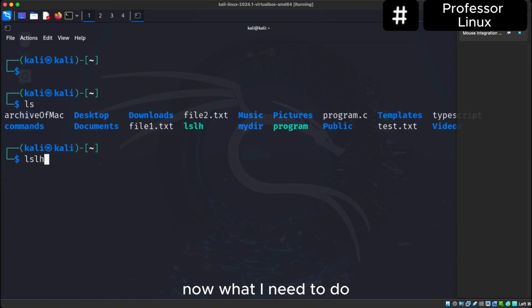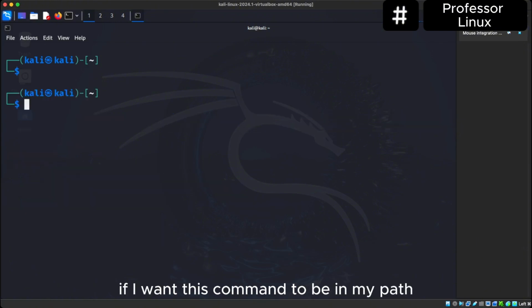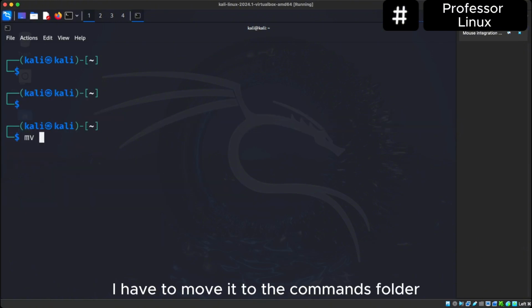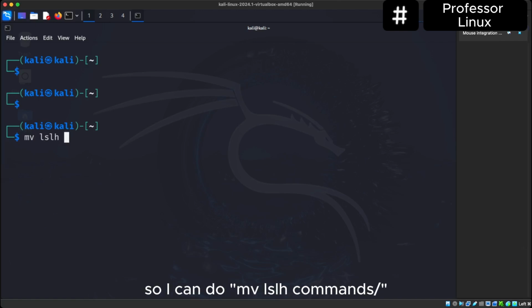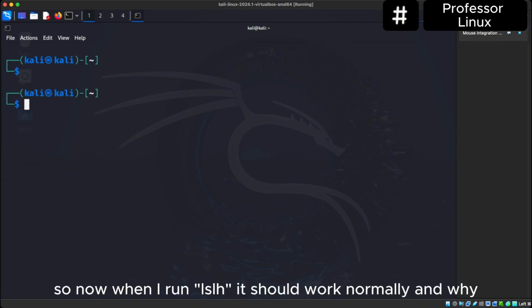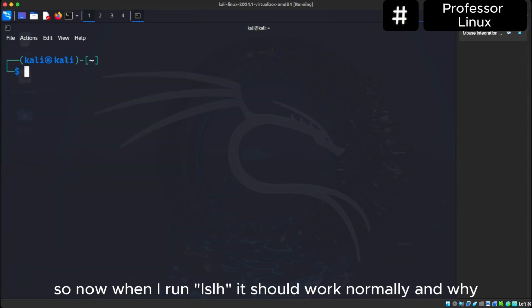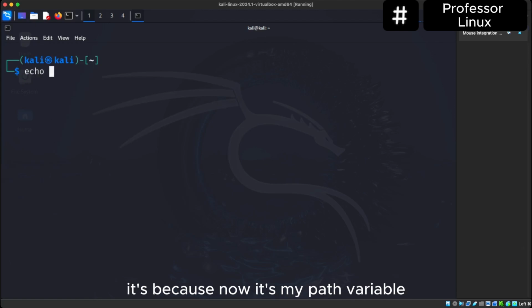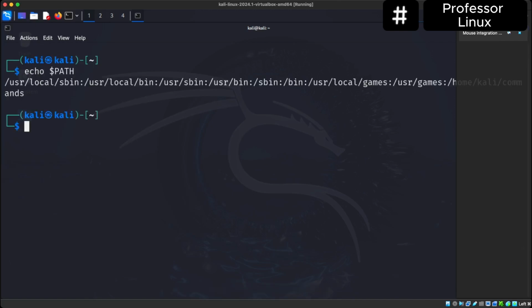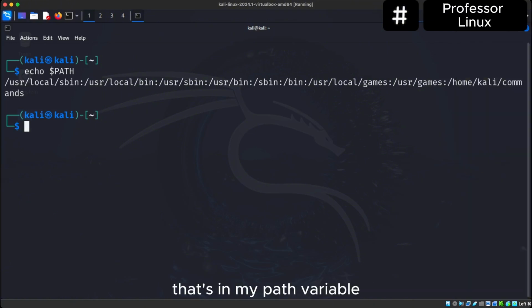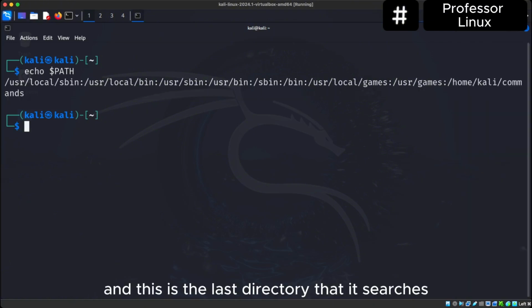Now, if I want this command to be in my PATH, I have to move it to the commands folder. So I can do mv lslh commands. All right. So now when I run lslh, it should work normally. And why? It's because now it's in my PATH variable. You can see here that at the end, it's in my PATH variable. And this is the last directory that it searches when it runs commands.